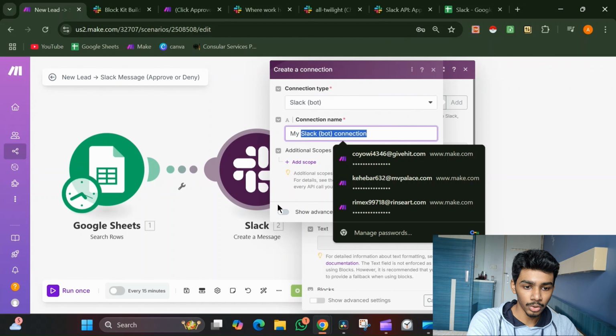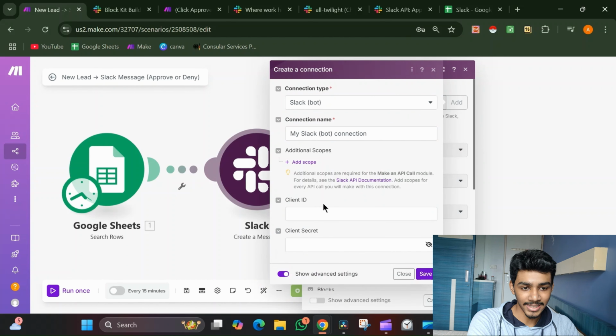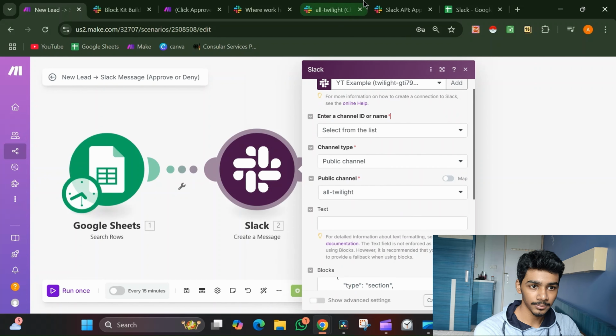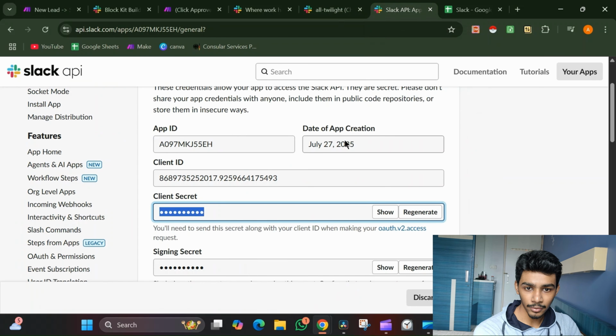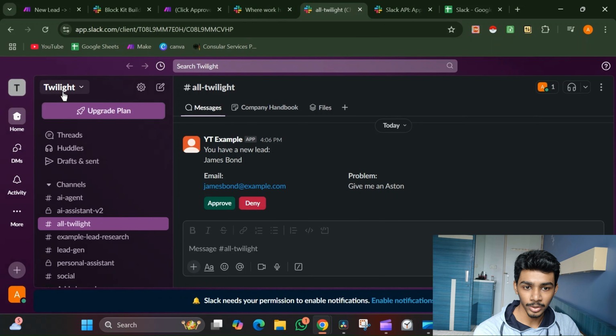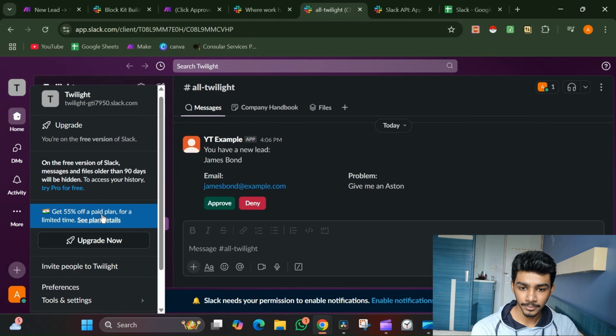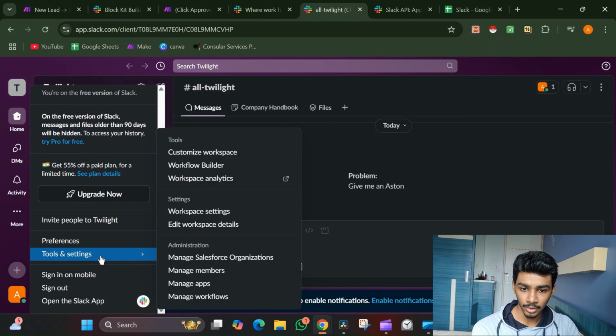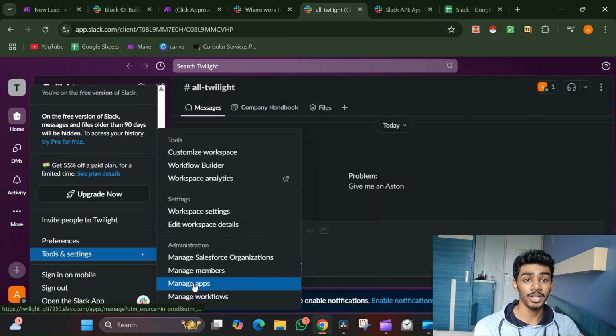And now you want to click on advanced settings and add a client secret and a client ID. How can I get that? So first go to Slack, and then inside of Slack, wait, let me just guide you through it properly. So first you click here on Twilight, and then you go to tools and settings, and then you go to manage apps.